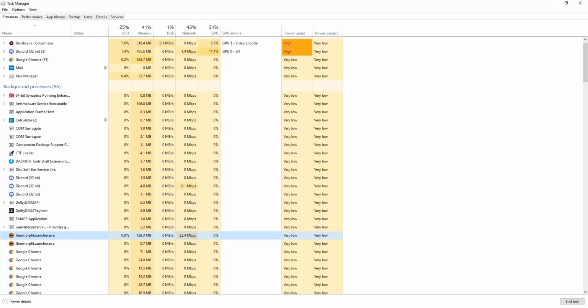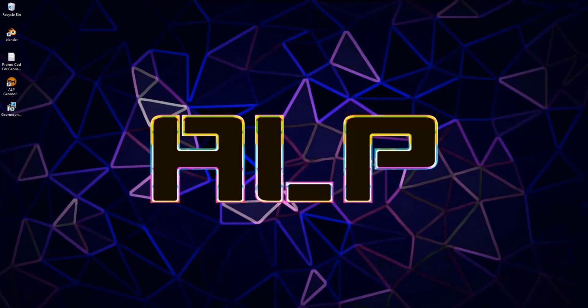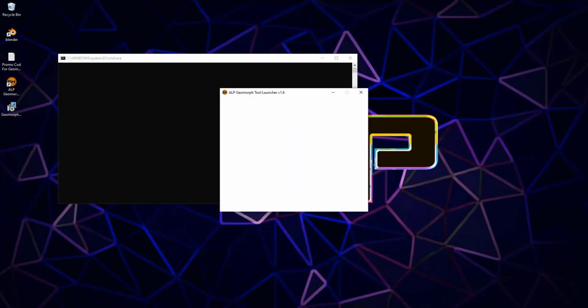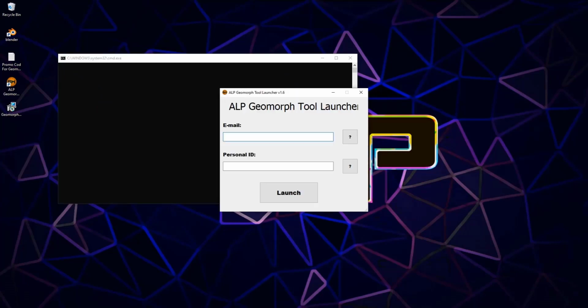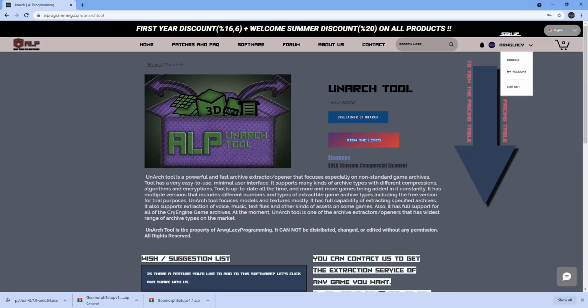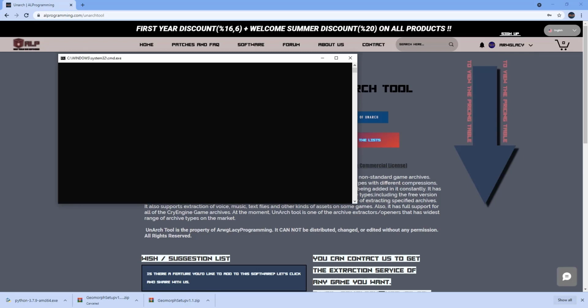It will take some time, depending on your computer, or mostly on your internet connection. It's, like I said, downloading the newest update right now. Don't worry, it will eventually finish, and it's finished right now for me. It automatically opened the launcher when it finished. Here, as you can see, there are two boxes to fill, our email and our personal ID.